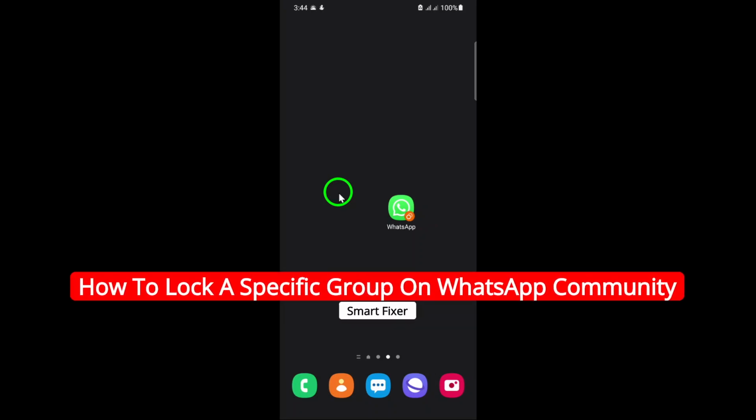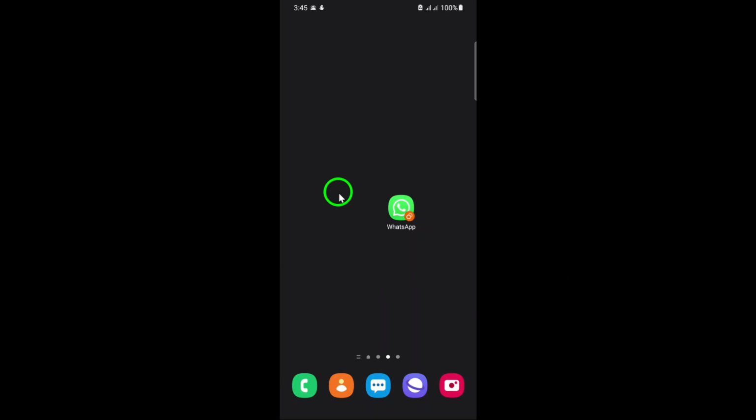Today, we're going to show you how to unlock a specific group within a WhatsApp community. This updated guide will walk you through the process step by step, so you can easily regain access to your locked group chats. Let's get started.